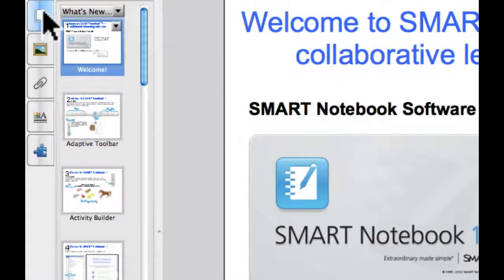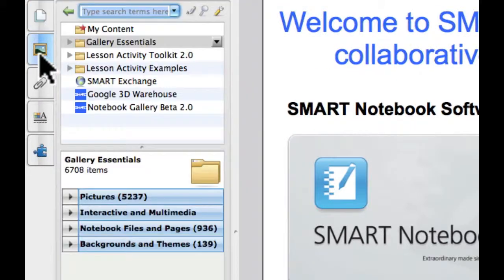On the left hand side I have my tabs. So right now we're in page sorter view. I also have my gallery view. So this is different content that ships with the notebook file. It could also be content you've added to your notebook files. So you can save different content in here so you can reuse it again in a different notebook file or a different lesson. You can also search for lessons online with the Smart Exchange.